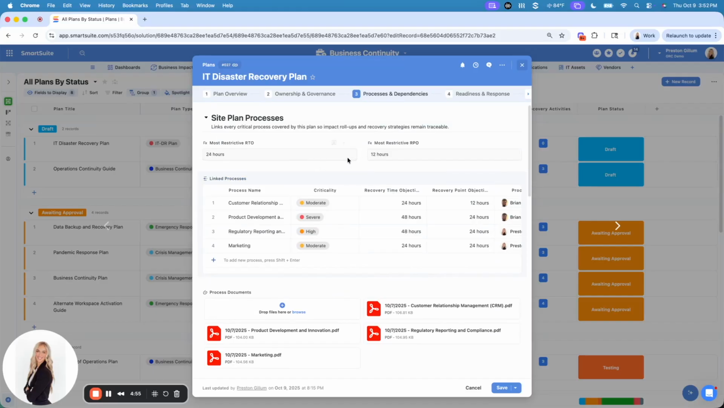By default, SmartSuite applies the most restrictive RTO and RPO across all included processes. This ensures your recovery objectives remain consistent and measurable across all plan types.